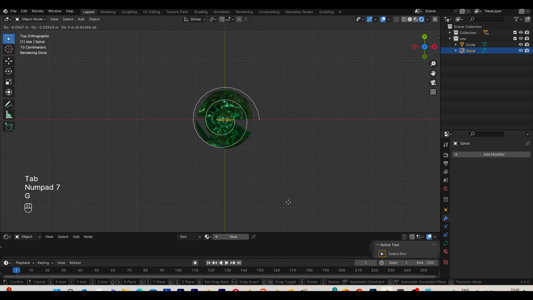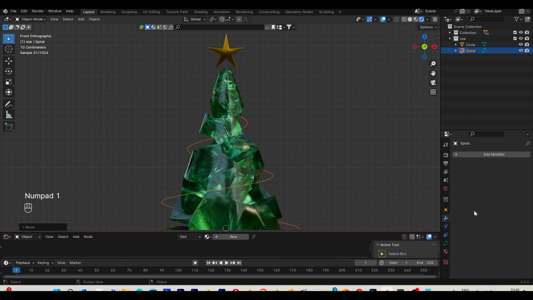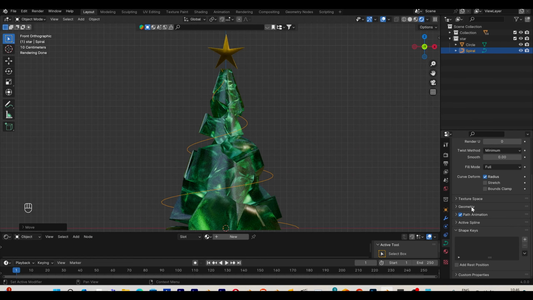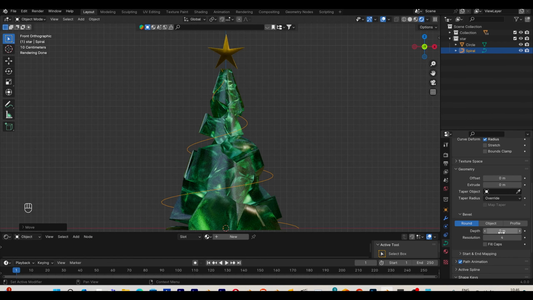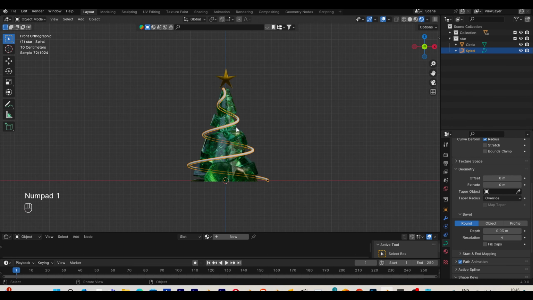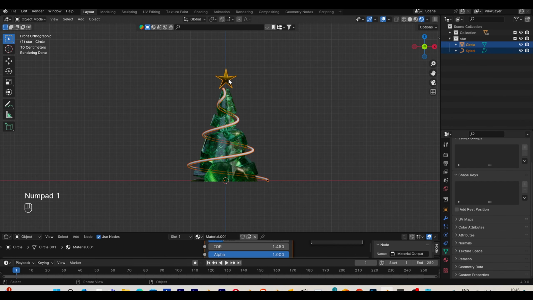Press 7 and just align it in a better way. Press 1, and here select this, go to the curve properties, and here go to the geometry and the bevel, increase the depth, and it will create a round pipe like this. And yeah, this is what I created, and you can apply the same gold material like this. You can see how easily you created it, and just like the previous one you can create the balls and you can create that animation.